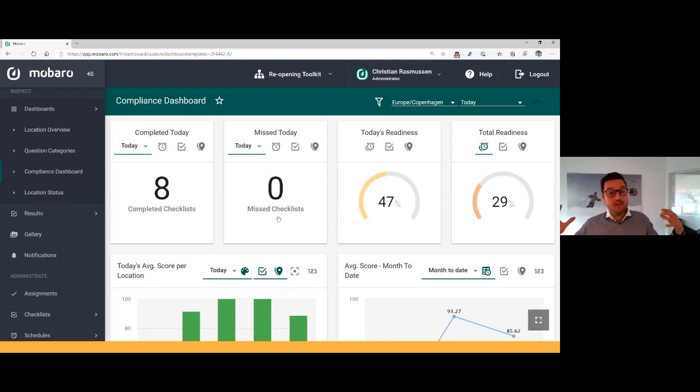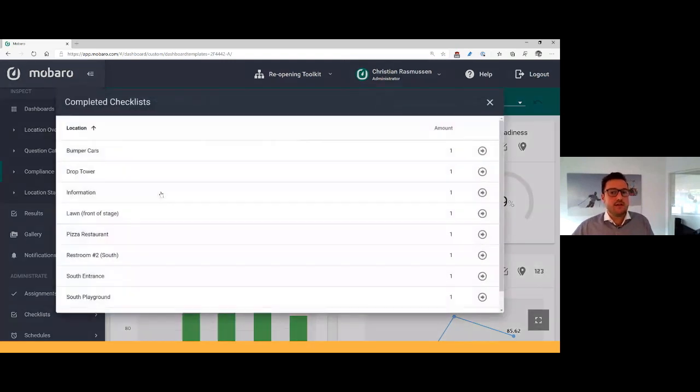If I want to dive into any of this data, I always have the option to activate the widget's drill down feature, and I can do so just by clicking the figure in it. So if I click 8 and I want to interrogate what this 8 actually stems from, I can click it and I can see here that the completed checklists are distributed across these 8 different locations: the bumper cars, drop tower, information center, the lawn, pizza restaurant, restroom number 2, south entrance, and south playground.